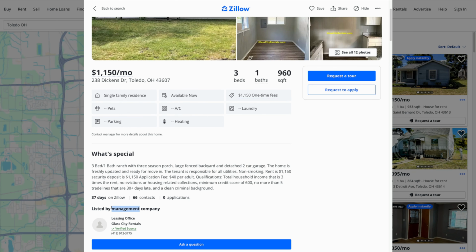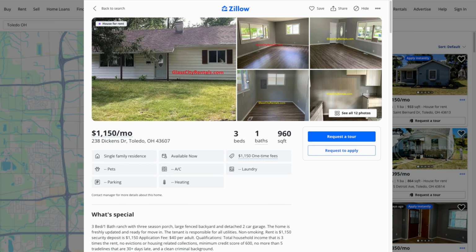Looks like it's by a management company, Glass City Rentals. And we could even see it in the photos, Glass City Rentals as well. So what if this was in our target of something that we did want to reach out to the owner about? How do we find the owner information? One of the easiest ways to find owner information is via the county. The county records are also free to browse.